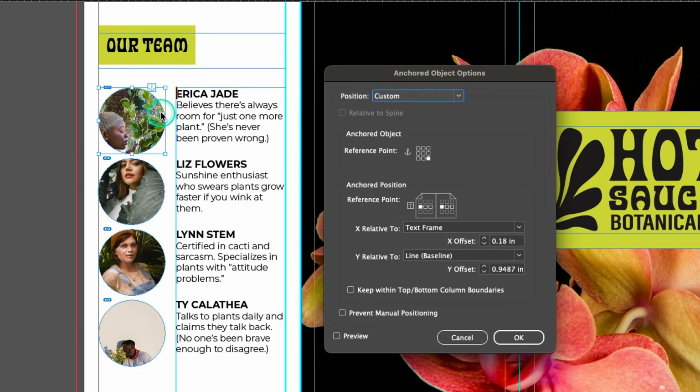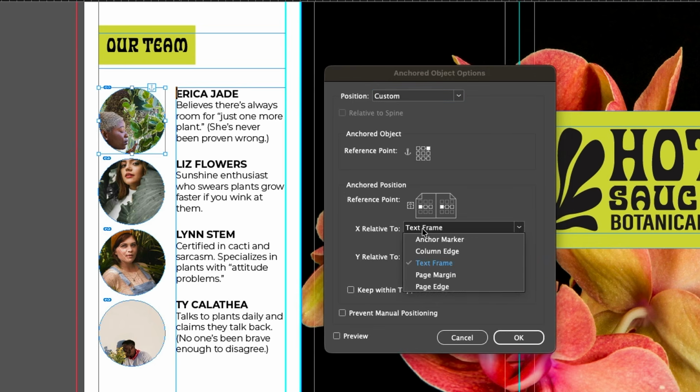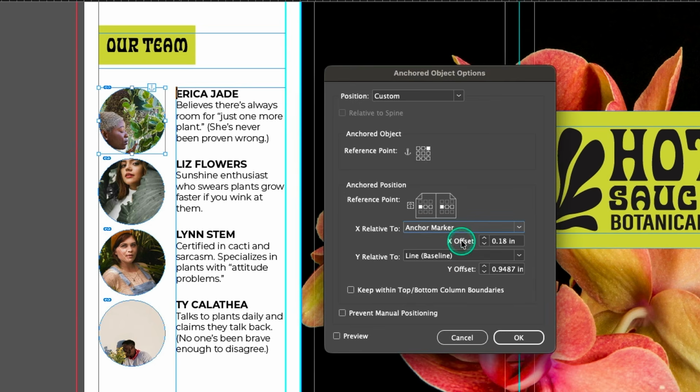But it kind of works best for my brain, and I think a lot of people's brains, if we think about this object here, kind of talking about this top right corner, and that the settings we're going to put in here, we want to apply to this top right corner. So let's set that reference point here in this little matrix, top right corner. Down here, where it says the X value should be relative to, we're going to choose from this drop down and choose anchor marker. So this value should be relative to the marker that we're putting right here.